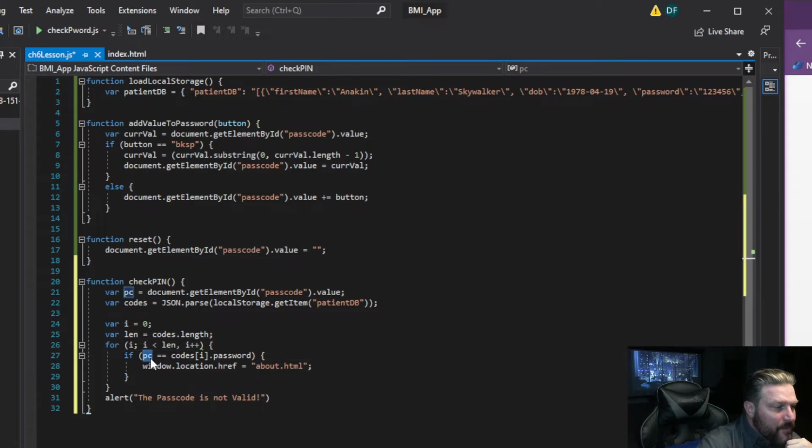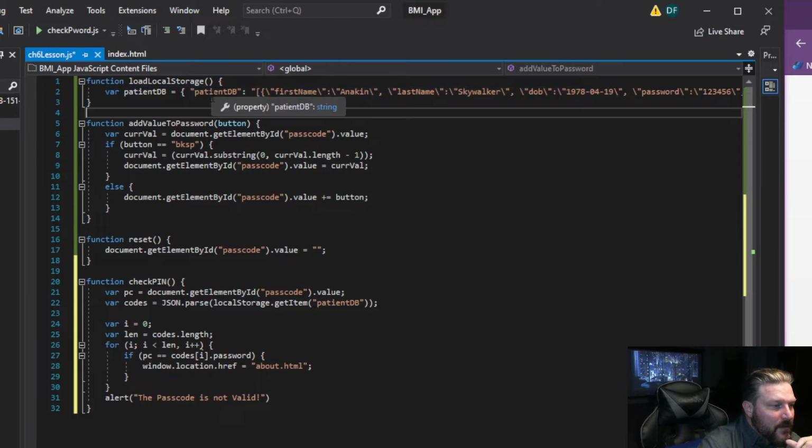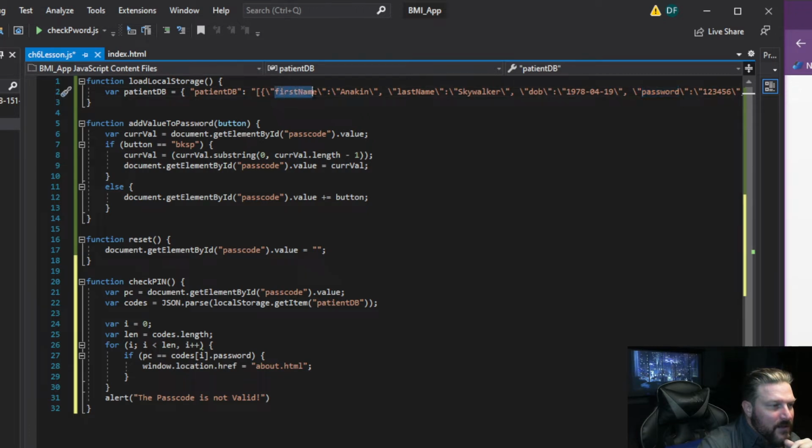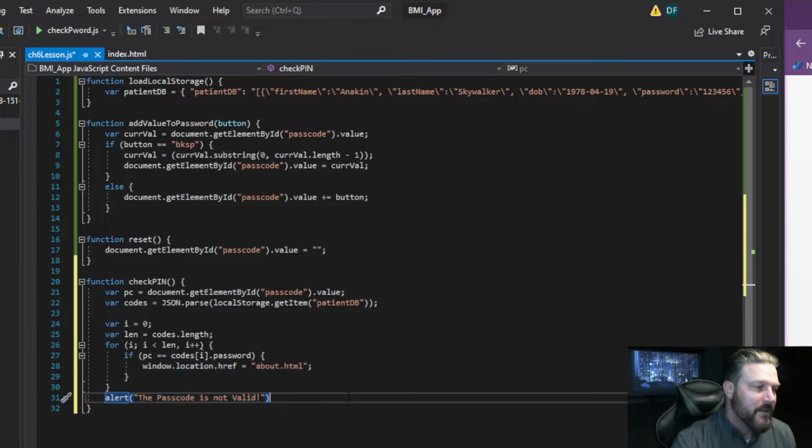So it's going to look through the passcode value that we pulled off the HTML, and it's going to look through each one of the codes.password. This is how we index the database. So if you're looking at the variable up here, .password, you can see will reference this one. So it's going to look through the database, and it's not going to look at first name, last name, date of birth. It's only going to look at passwords for each one of these iterations. And if this password matches what we put into our HTML, it will then relocate to the about page. Otherwise, it's going to tell you that it's not valid.